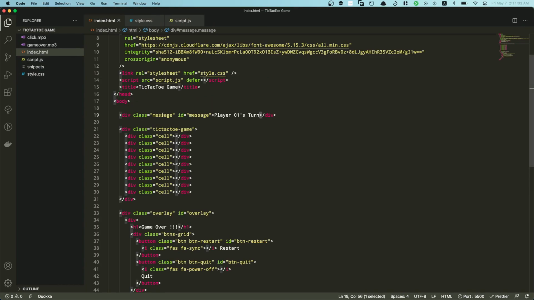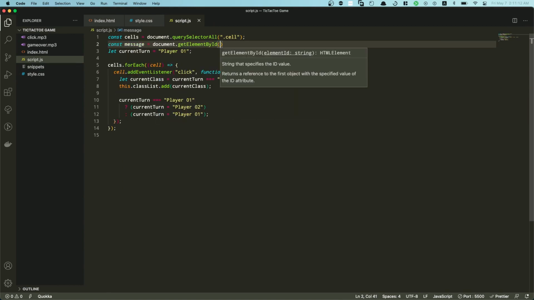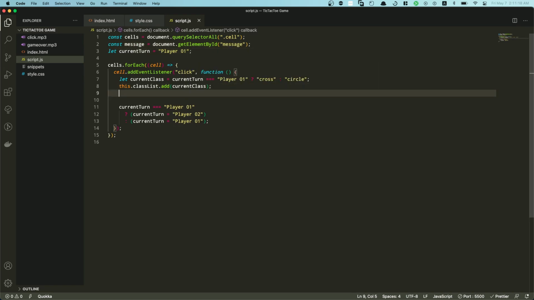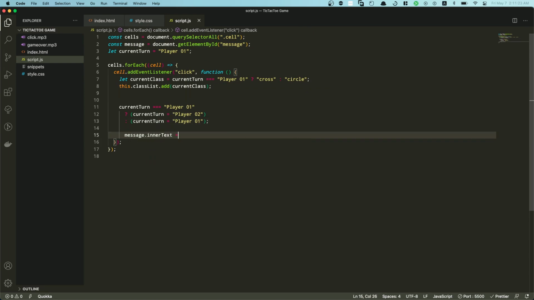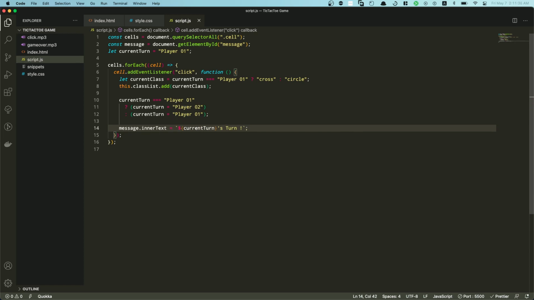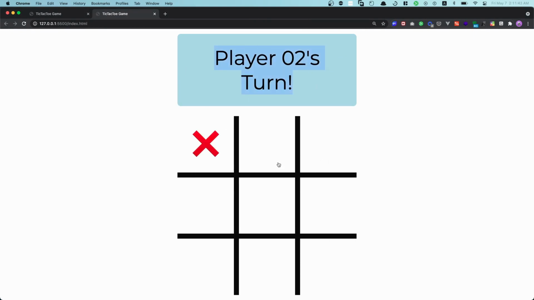Okay, so for that we already created this div with an ID of message, so I'm going to use this ID right here. Let's say message, document.getElementById, and then let's get that message. And then down below right here, I'm going to say message.innerText, and then I'm going to again use template literals here, and pass in currentTurn apostrophe s, and that is it. So this is simply going to state whose turn it is. In this case I'm going to click right here, and then it says player 2's turn.